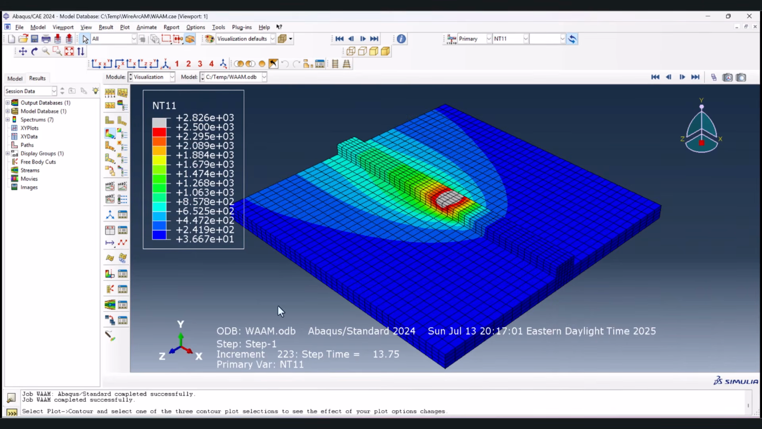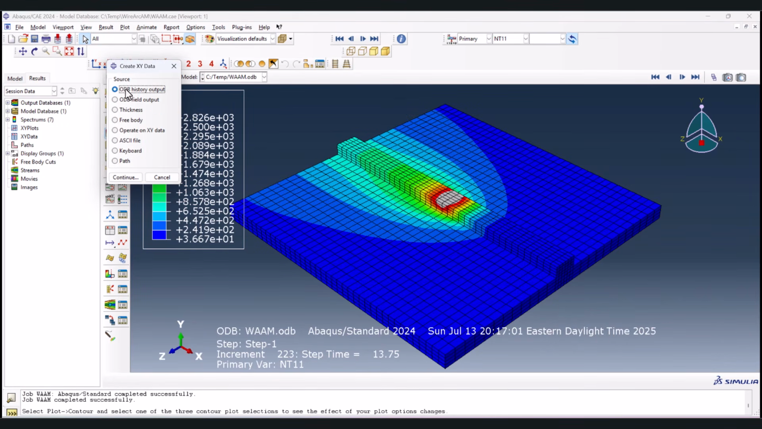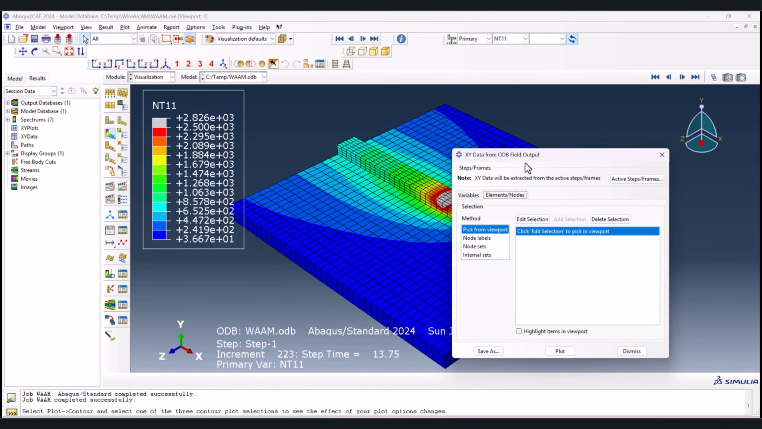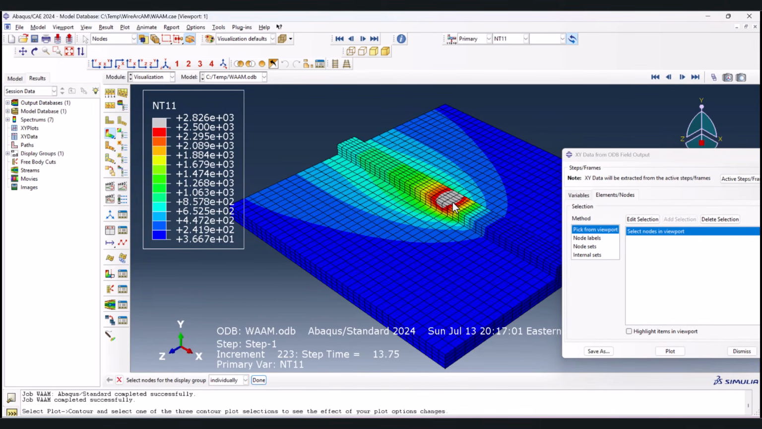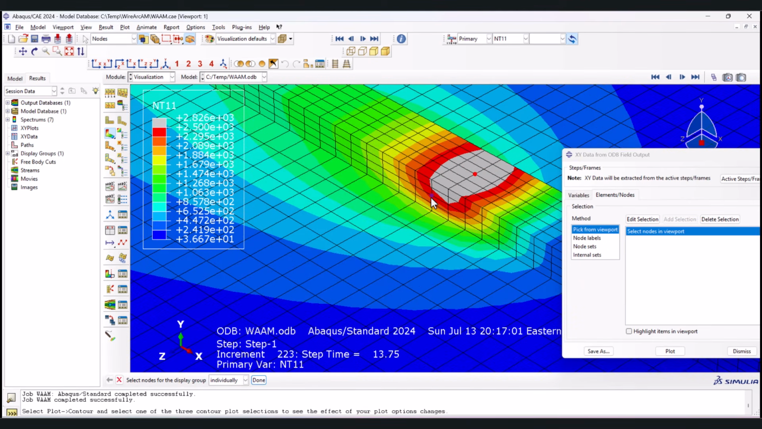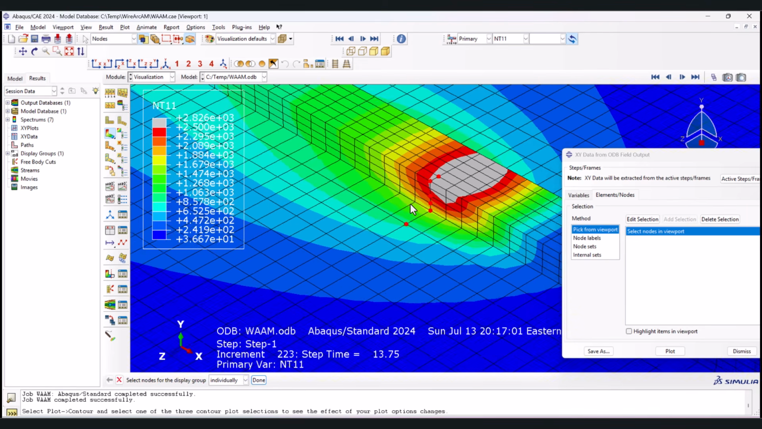Okay, now another thing we can do is to go from here, ODB field output data, continue, and we can put this on unique nodal and nodal temperature element nodes, and we can edit the selection. We can select some nodes, for instance one here, and we can go through the thickness like somewhere around here, here, here, here. Maybe it's better to select these two and not this one.